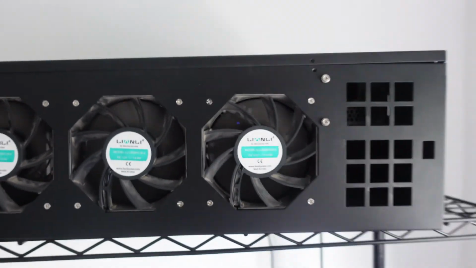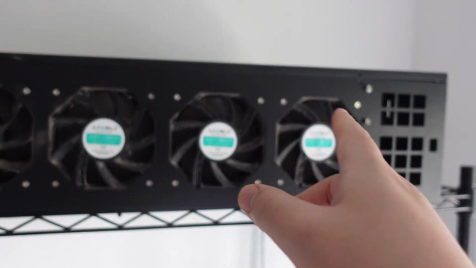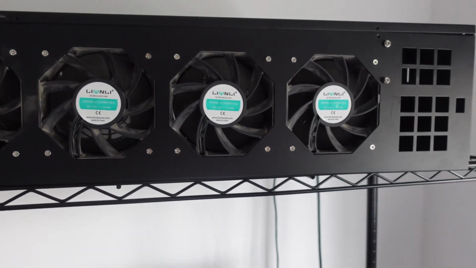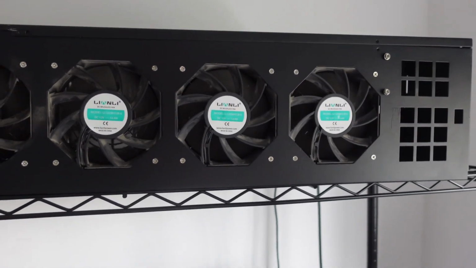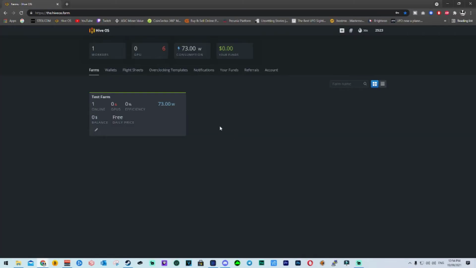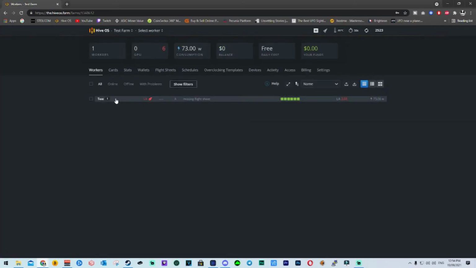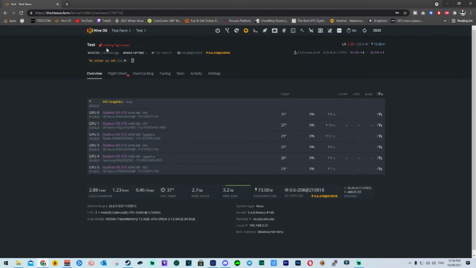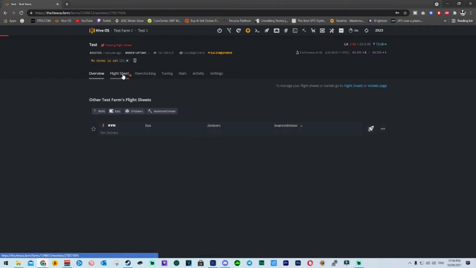And it's a little bit loud, and as you can see, all the fans are spinning, we're booting up. So what I'll do, I'll go straight back to the computer, give it a couple of seconds till it shows in Hiveos, and we'll meet you back there. Okay, so as you can see, the rig here is booting up, but it looks like we're missing a flight sheet. It says here missing flight sheet. So we'll make a flight sheet.